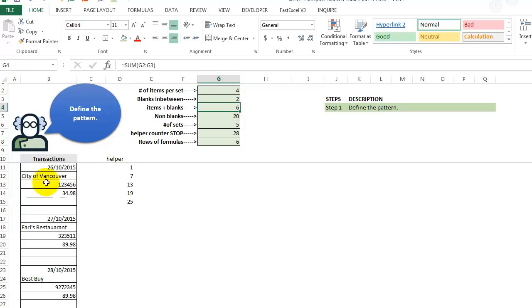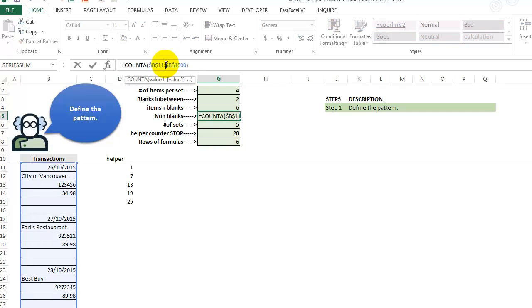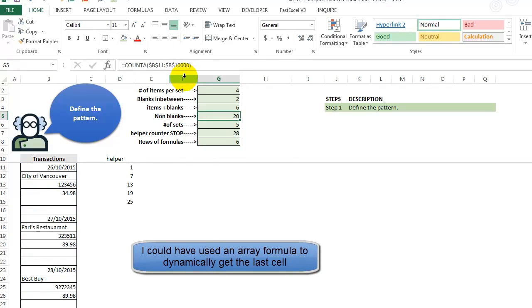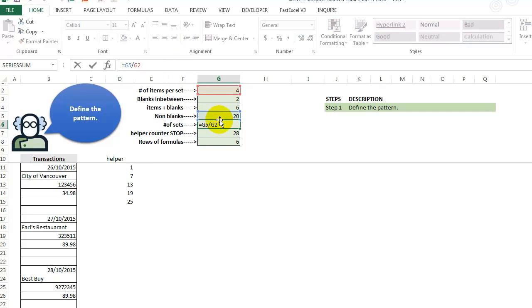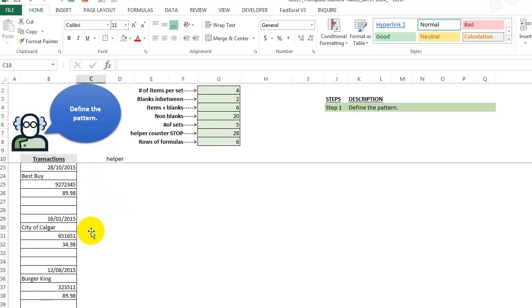So here I'm just adding it up. There's 6 here, and then we get to the next group. There's a total of 6, 4 items and 2 blanks. So now I go down here and say, out of all this range, and this might be longer, we could make it up to 10,000 or however long the data goes, this is the number of non-blanks in that range. Okay, so now we know the number of sets. We simply divide one by the other, 20 by 4, and we know there's 5 sets. So if we scroll down, sure enough there are 5 sets of them.